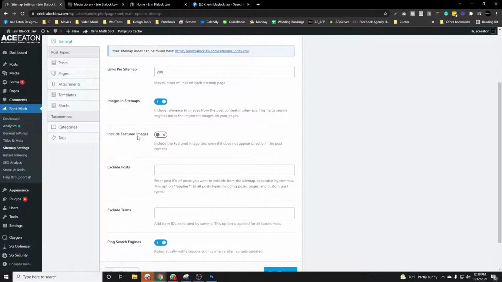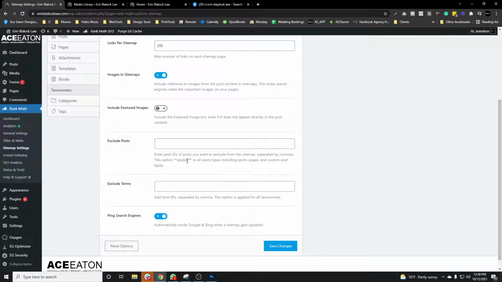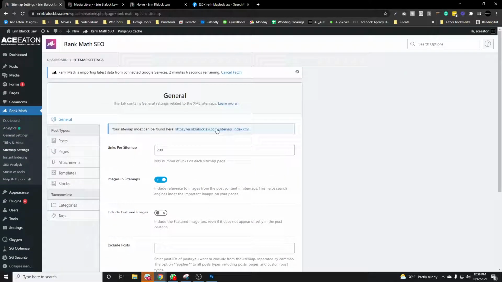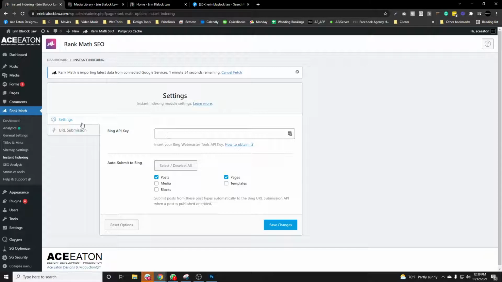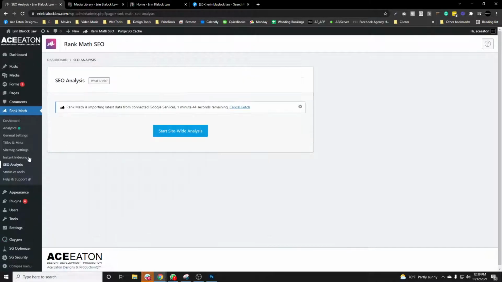You go through your sitemap. It's all pretty common. You get your address here. This is what you would tie into your Google Search Console. Instant indexing, again, you need to tie in your Bing API key. I will do that down the road. That's for another video if needed. And then we'll come back to this analysis.